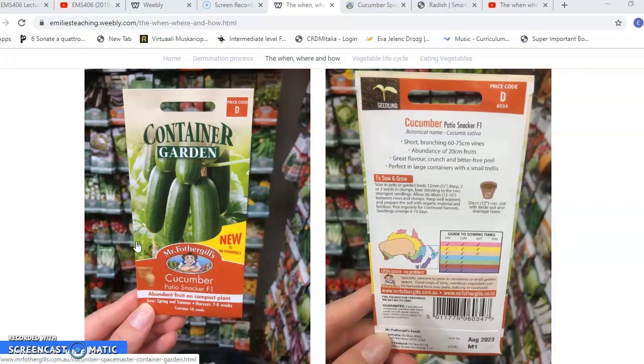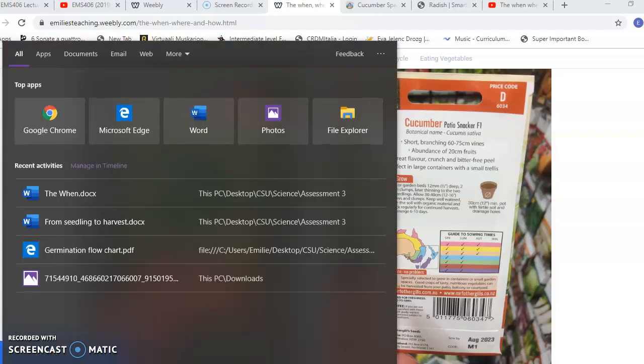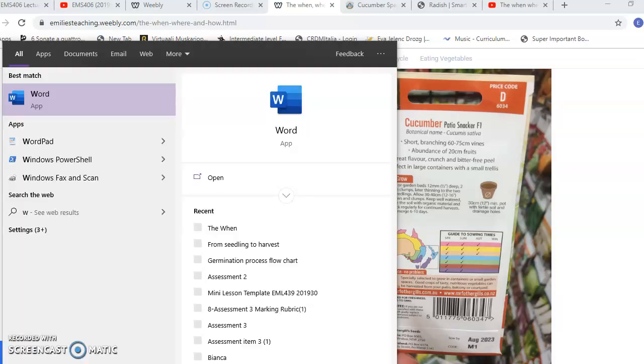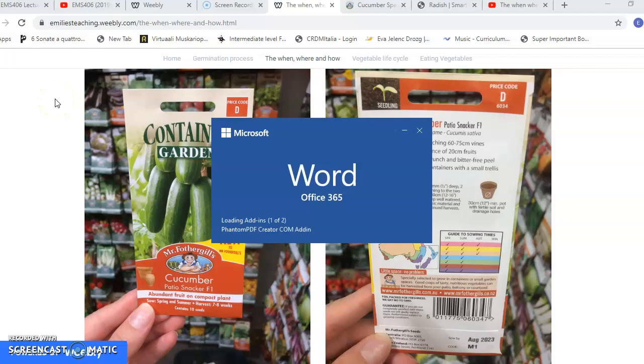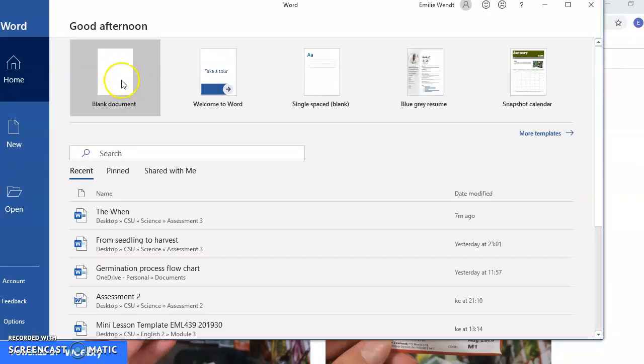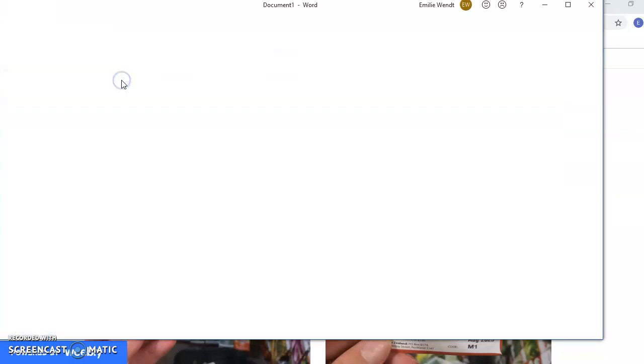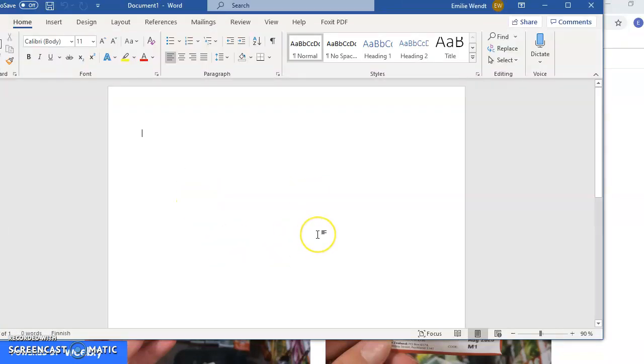This video will show you how to create a Word document for the when, where and how of planting seeds. Firstly, open up a Word document either by clicking on the icon or typing in Word in your search bar. Once the Word document is open, click Blank Document to have a fresh document.